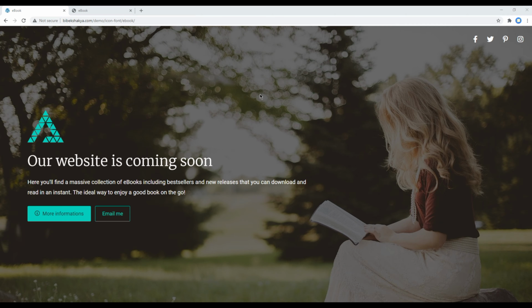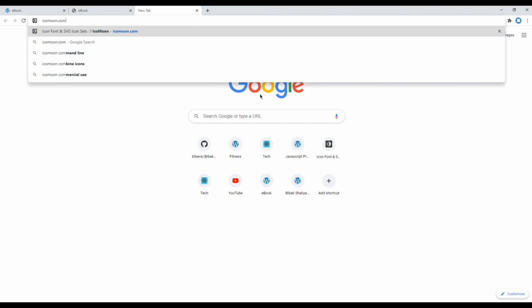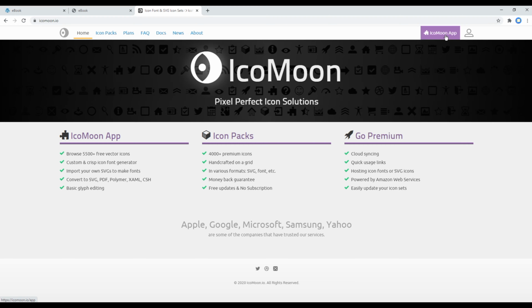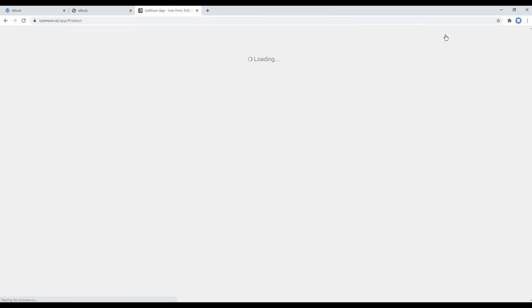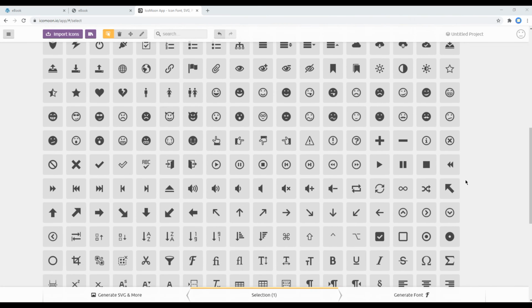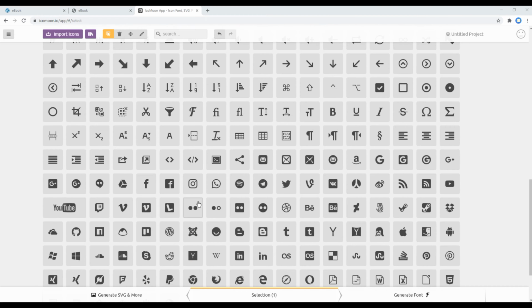First of all, you can open icomoon site in a new tab. You can type icomoon.com. Then you can click on this icomoon app. You will then see a lot of icons over here. You can click on whichever icon you want to use.